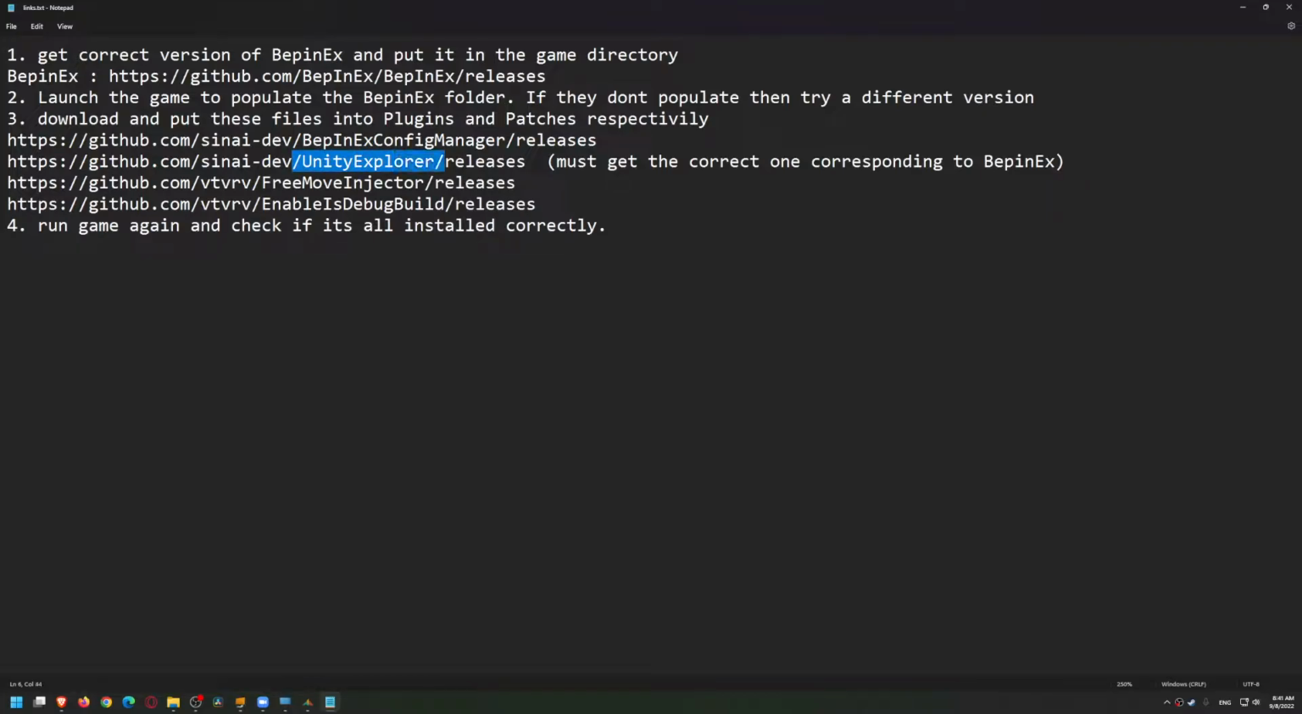We got to get the Unity Explorer. The Unity Explorer and the free move injector are the two things that actually help us do this the most. You need to make sure you get the correct one that corresponds to your BepInEx release. You get the free move injector, throw that into the plugins folder. You get the enable plugin build in the plugin folder, and then you run the game again.